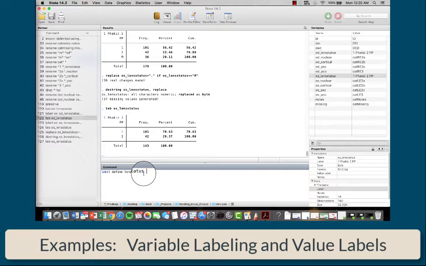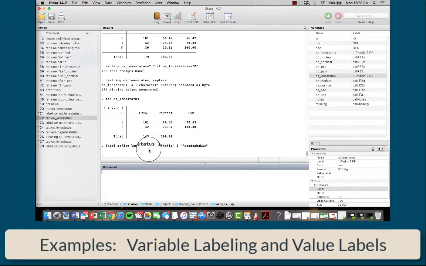And then you have to say what each value of lens status means. So we have these values here, which are 1 and 2. We have to say what each 1 and 2 means. So 1 will mean phakic. I'll put that in quotes, otherwise it won't work. And 2 would be pseudophakic. So now, this is something which doesn't show up anywhere unless you list all the value labels. But there's this value label out there called lens status. And any variable which is assigned that value label, for that variable, all 1s will be shown as phakic and all 2s will be shown as pseudophakic.